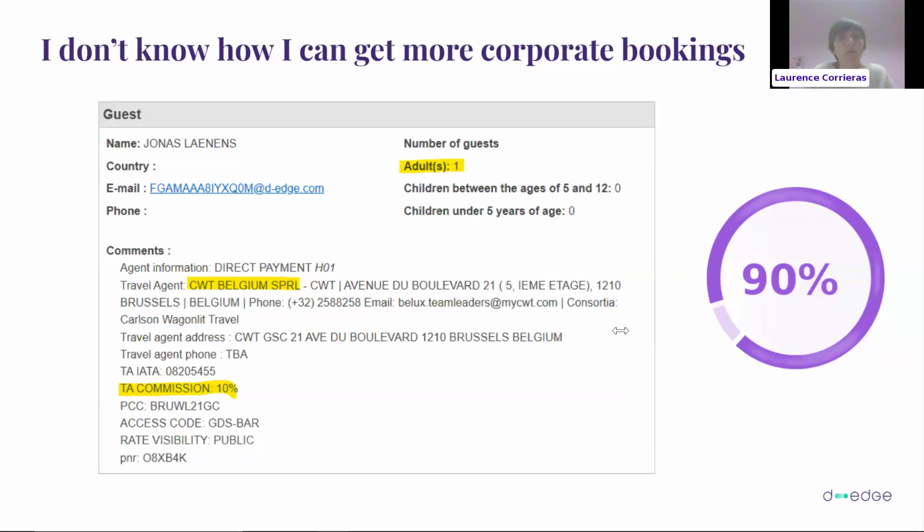First, check who made the booking. If it's Amex, Carlson Wagonlit, BCD Travel, that's a TMC, again, a travel management company. That means it's a corporate booking. Cross-check the booking details. One adult staying during the week, that's another strong indicator it's for business travel.